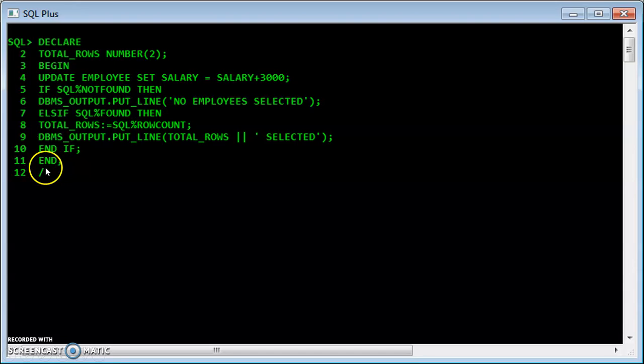Then end if, and end. So in this, I have taken one variable, I have written an update query, then I have checked, using the cursor not found, whether the record existed or not. If not, then it will show no employees existed.